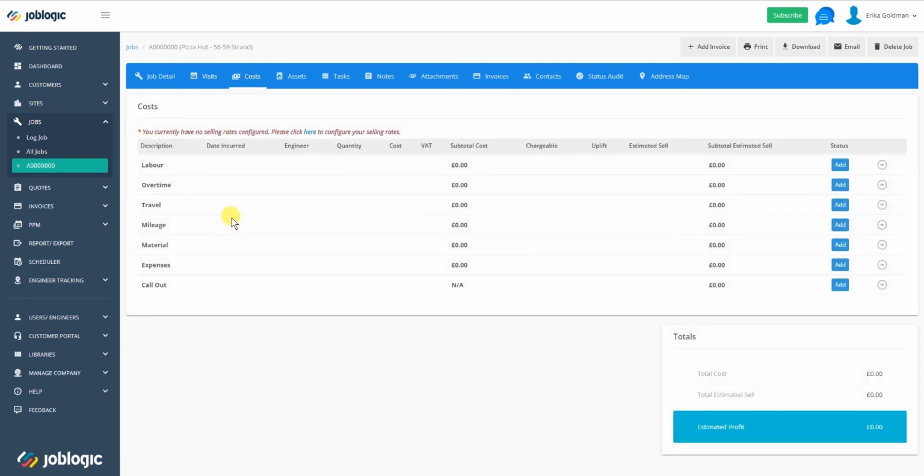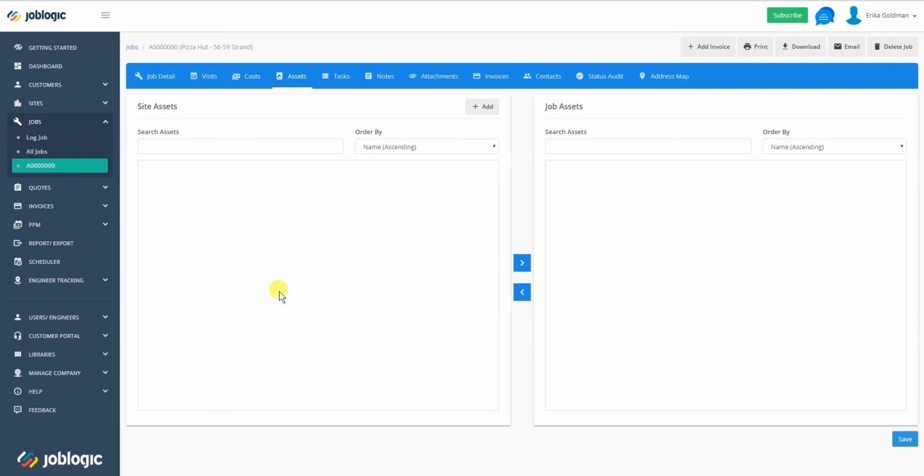The cost tab here, this is the information that's going to come back from the mobile, so on the app we're going to record things like the amount of time spent on site, any travel time, materials used, expenses, etc. We could also add an asset to this job or this site. An asset is a piece of equipment that you're going to be regularly servicing. The system allows assets to be stored against the site and added to both planned maintenance jobs and also reactive jobs to build asset histories.